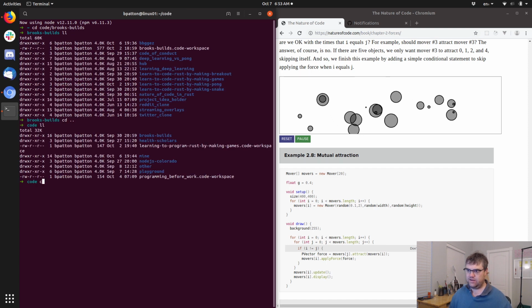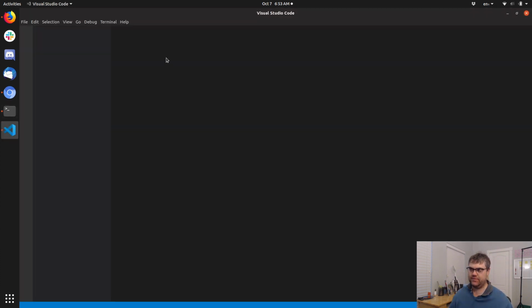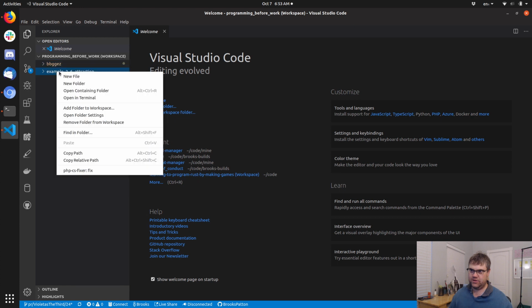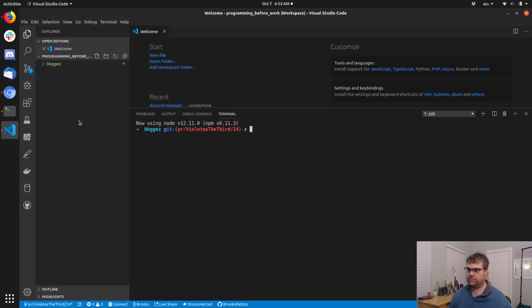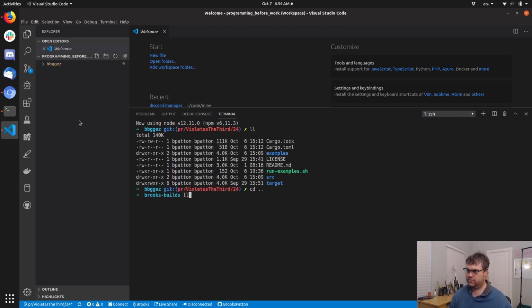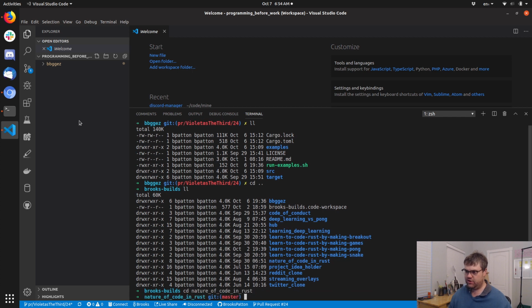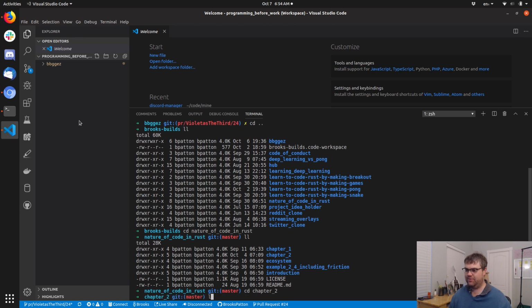I have an actual workspace for this. Traction, we no longer need you, so move you. Okay, so CD, Rust, nature of code and Rust. That's where we want to go. I remember what I'm doing.